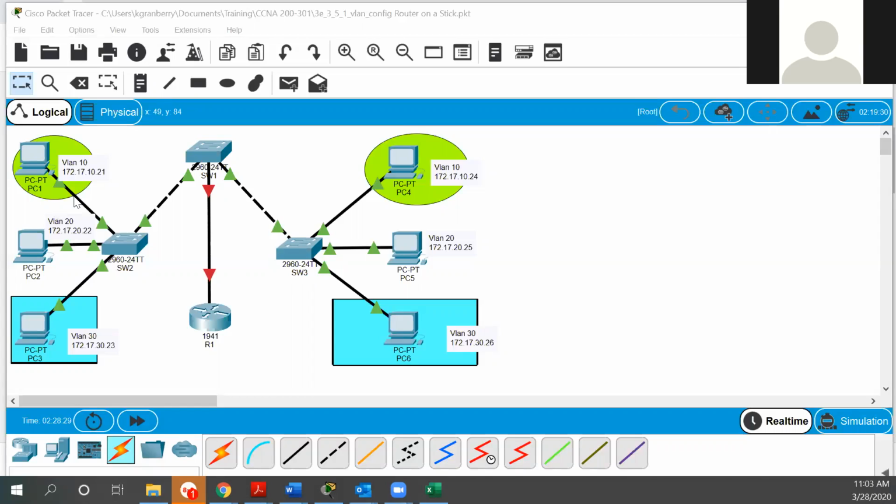I went ahead and did the same thing with the PCs, using FA0/6, 11, and 18 on switch 2, connected to the corresponding PC. Same thing over here, FA0/6, 11, and 18. And then I went ahead and configured the IP addresses of each PC.